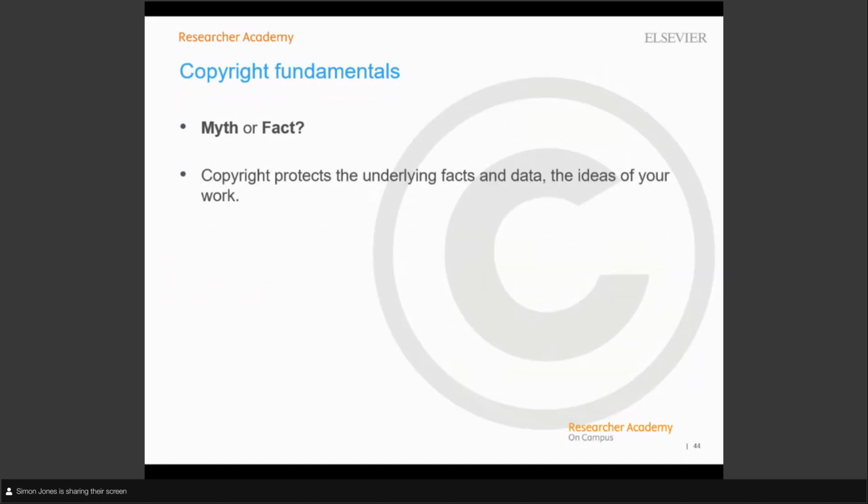So the next one: copyright protects the underlying facts and data, the ideas of your work. Myth or fact? Myth. This statement is a myth. Copyright only protects the way in which the ideas or the concepts are expressed, not the underlying facts themselves. Someone else could describe or express some facts or results in a totally different way from you, and that would not be considered copyright infringement.